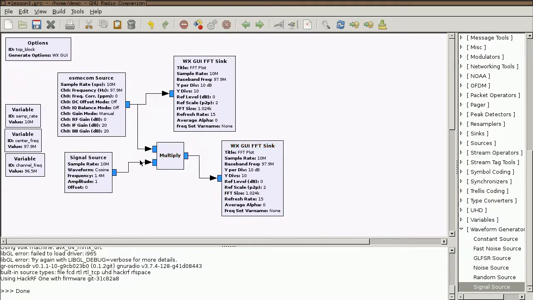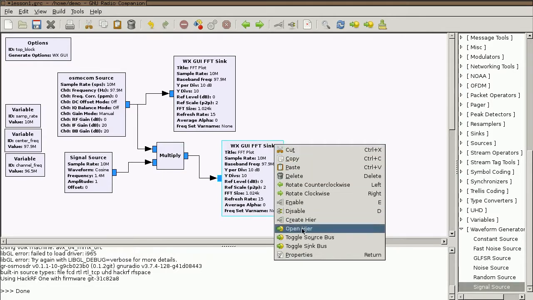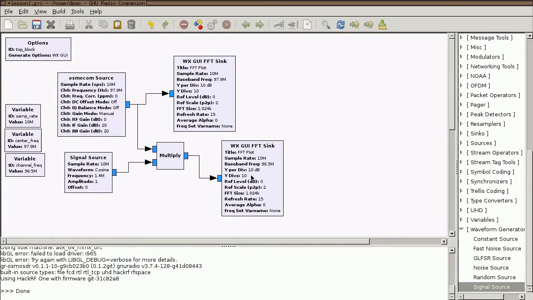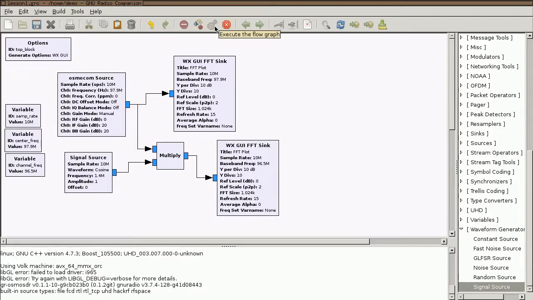And assuming it works properly, the center frequency of this FFT should be channel_freq. So I will set this value, baseband frequency, to channel_freq. And that will just change the ruler on the FFT sink to what we think it should be. Now let's execute this and see if it looks the way we want it to.